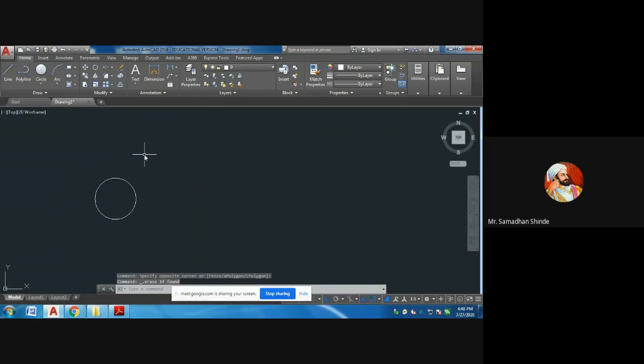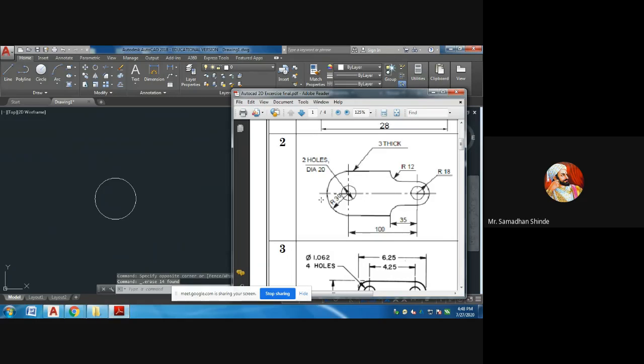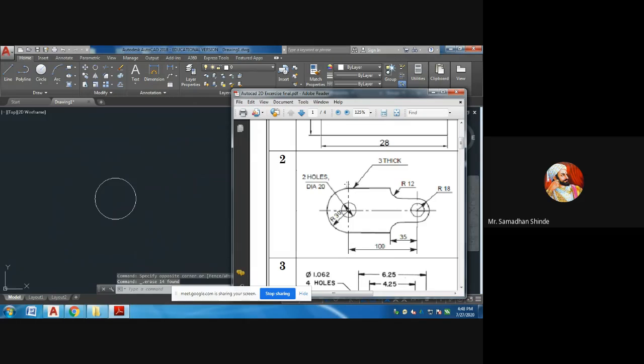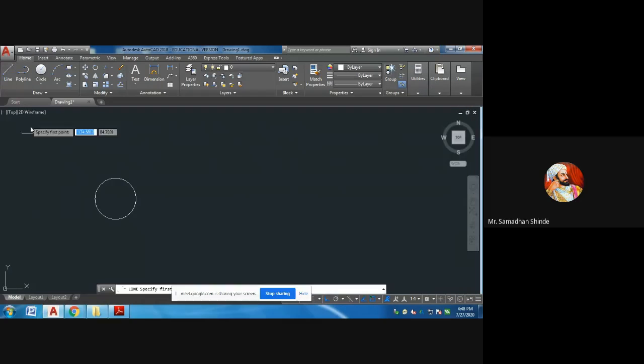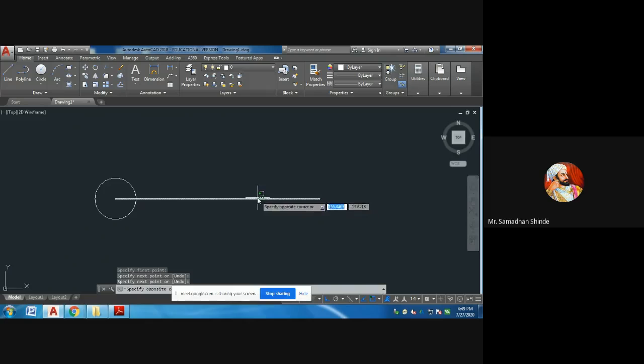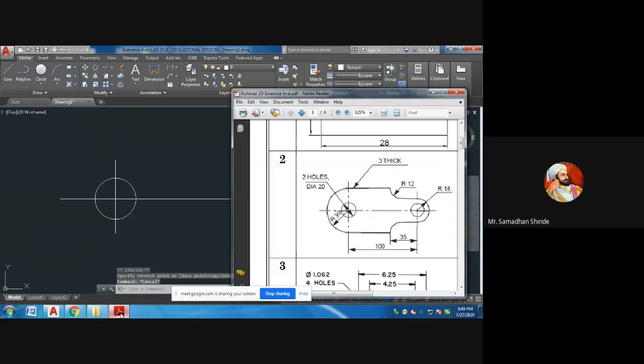Then, directly we cannot go. First, let us draw one center line from this. Similarly, one line like this. Okay, one circle of 30 mm I have drawn.